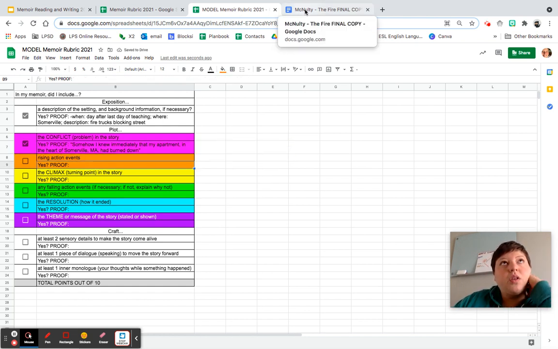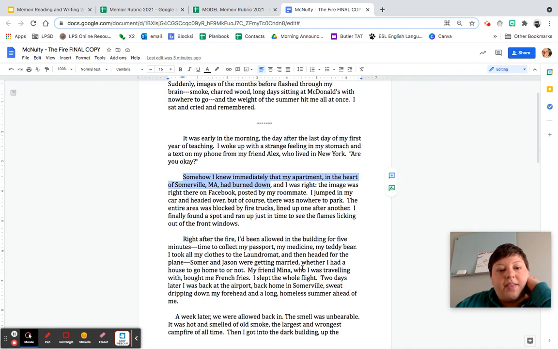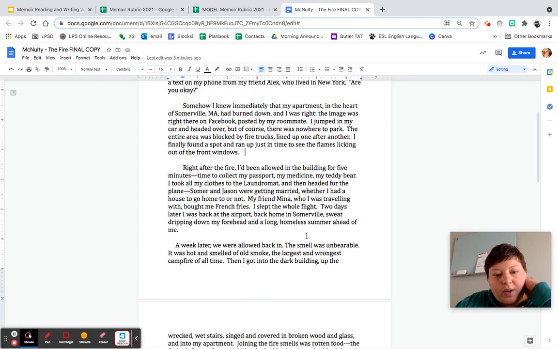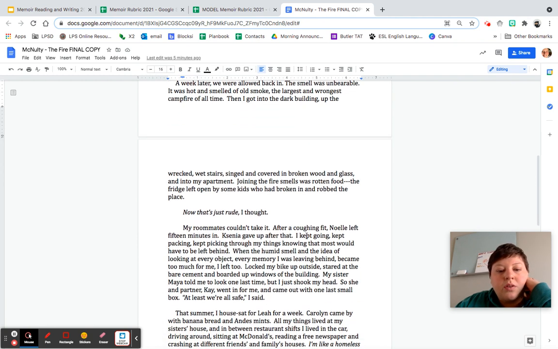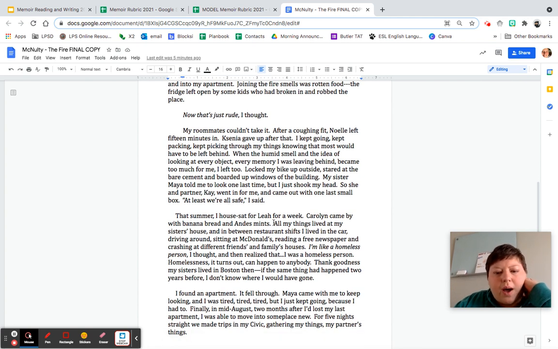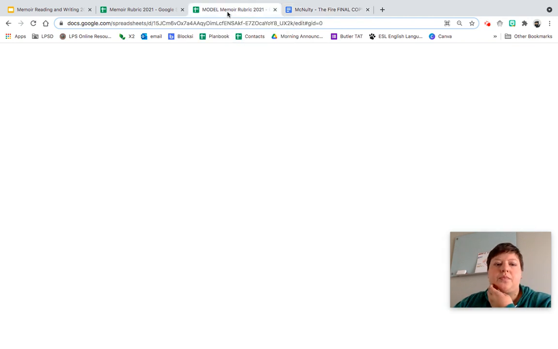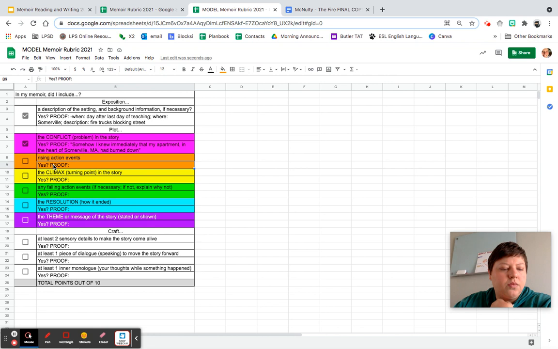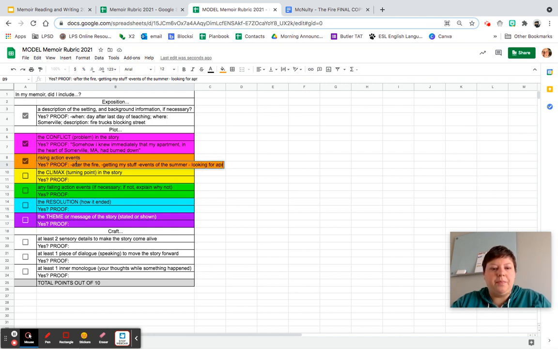Rising action events. So the rising action was when I had to go look in the house and get all my things out. I went to California and all the things I had to do over the summer. That's all part of my rising action. So I'm seeing all of this here. I'm going to put that under my proof. So after the fire, getting my stuff, events of the summer, looking for an apartment.